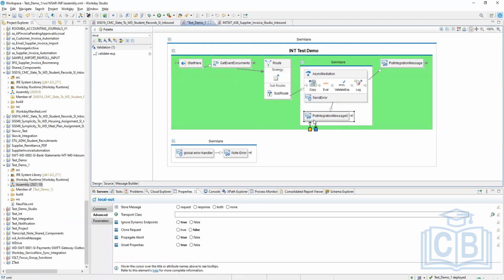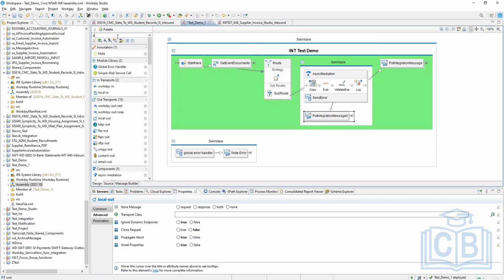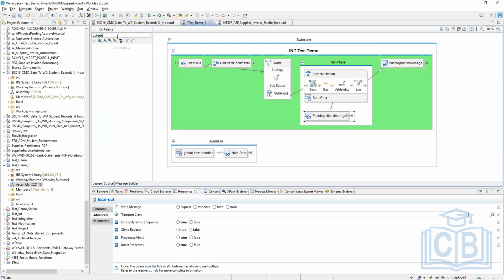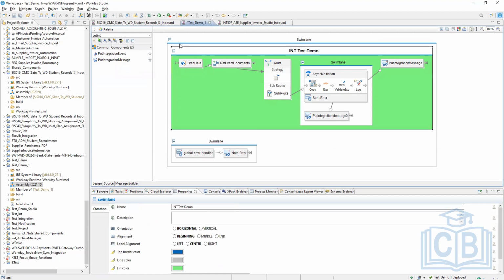It's a delivered component which is built on top of local out, so you don't have to have a local in for this. It's a separate thing. It's a separate component altogether. Put integration message. Yes, yes. Yep, this one. Yes.